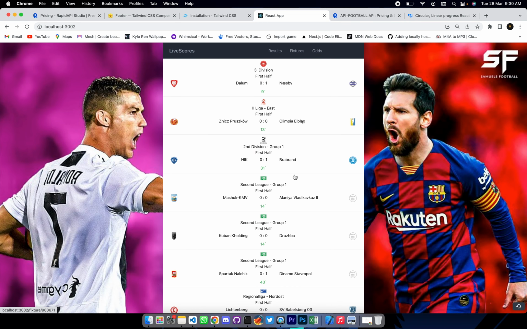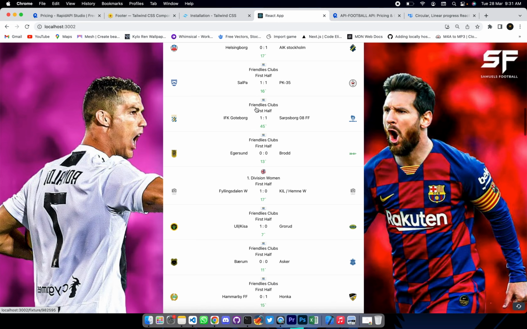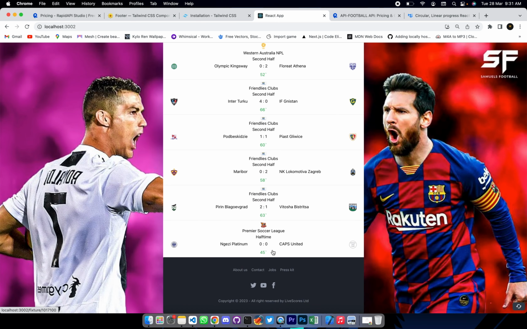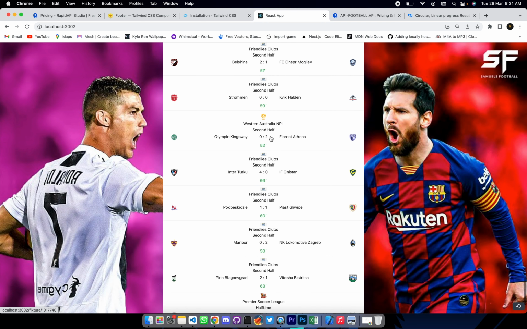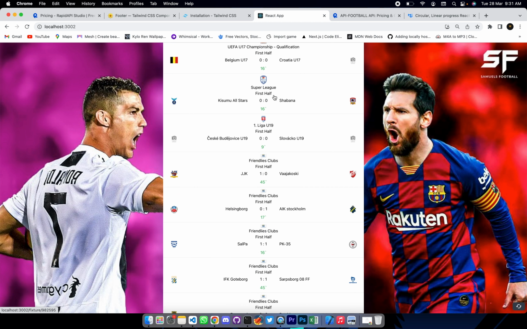For example, this project over here, we're using Tailwindcss, DaisyUI, RapidAPI, Material UI, and React Router to create this amazing application. You can see we have all the matches going on in the world currently. We have the score line, and whether it's on halftime break, in the second half, or in the first half.